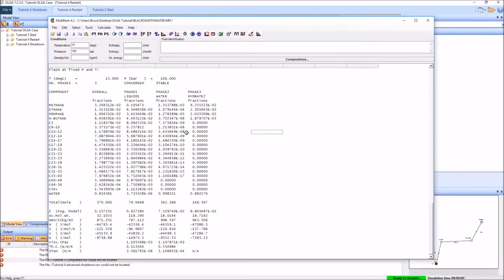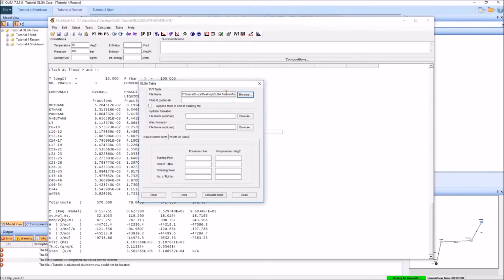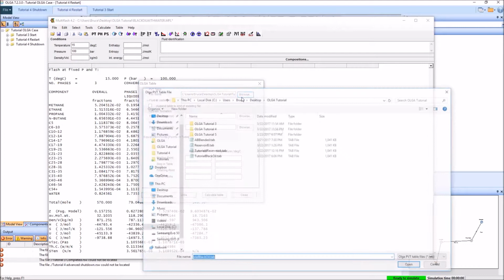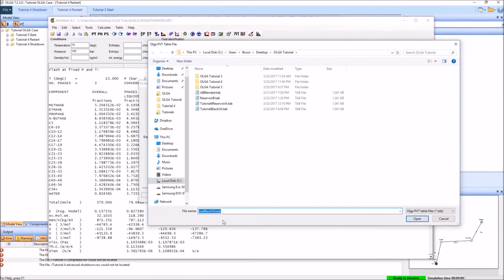So if we're going to be looking at hydrates in OLGA, what we need to once again do through Multiflash is click Table, OLGA, and now what we want to do is to actually change the fluid ID that we are using. So rather than tutorial black oil, let's call this tutorial black oil hydrates.